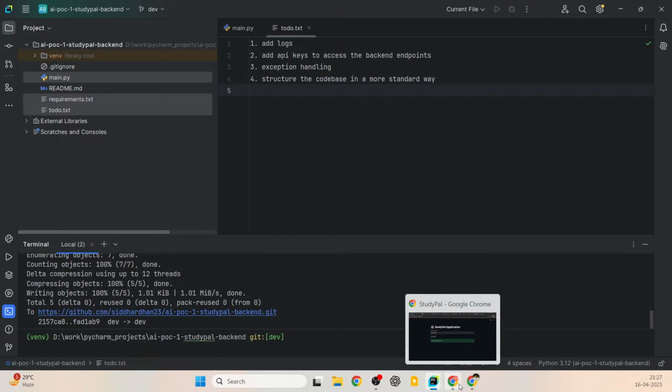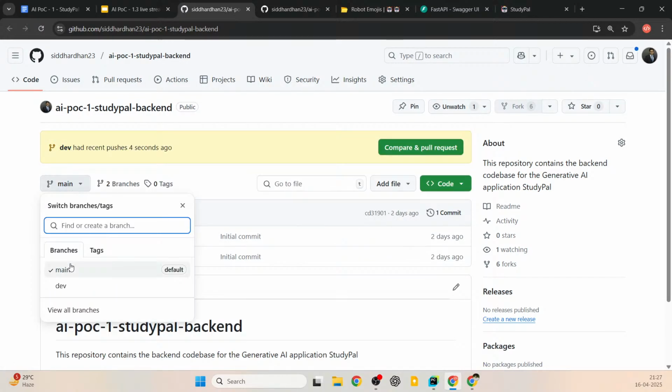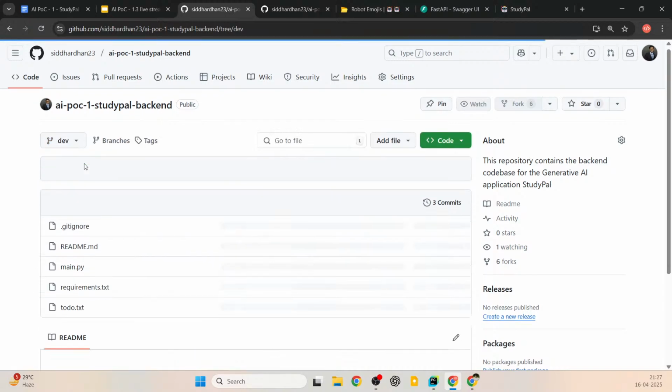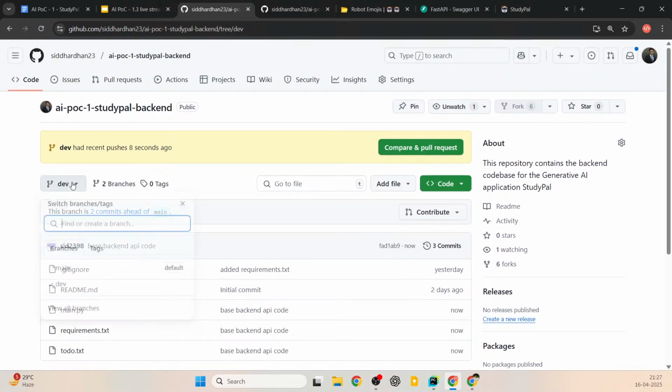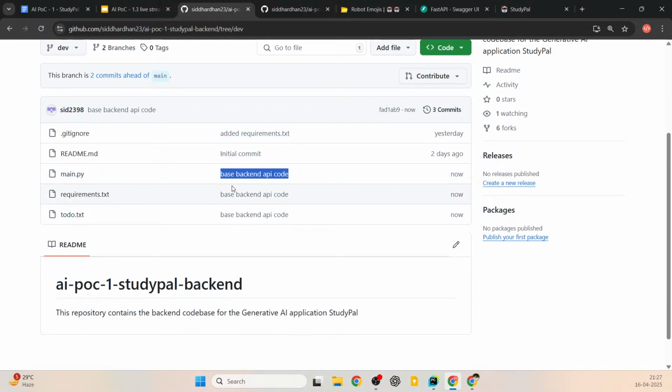Once you open the backend repository, it says there were recent pushes. If you refresh this, the main branch hasn't changed because we didn't work on it. We worked on the dev branch. Later, once we are done with the feature, we would create a pull request and merge it to main. Now you see the main.py file and requirements, and it has the message base backend API code, the commit that we have just now done.